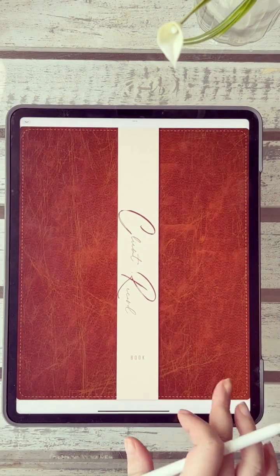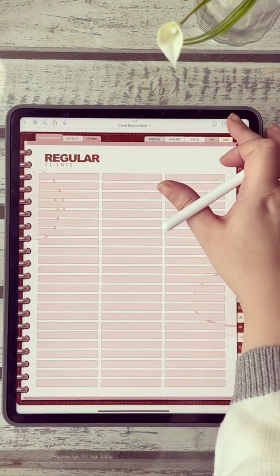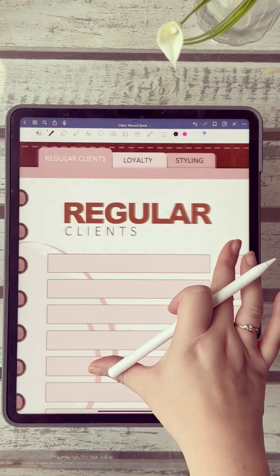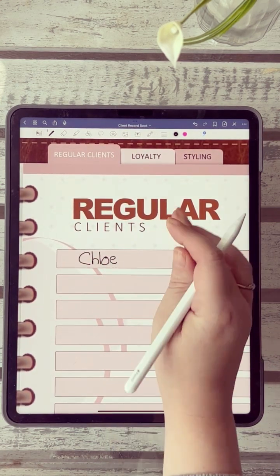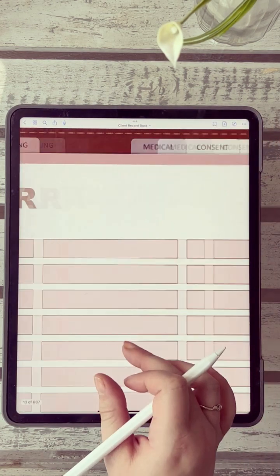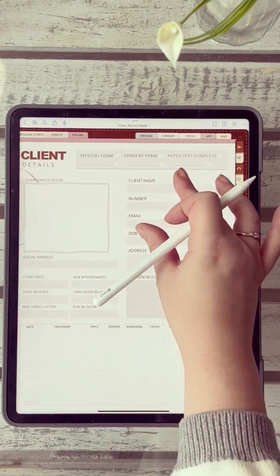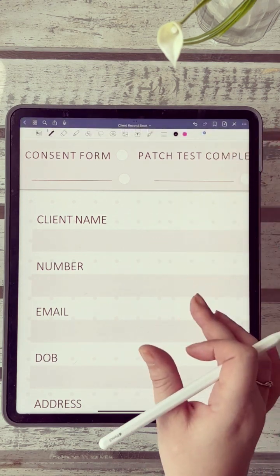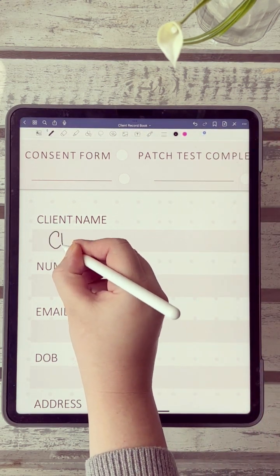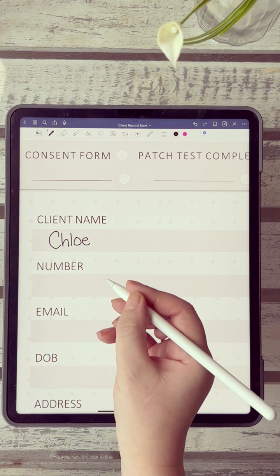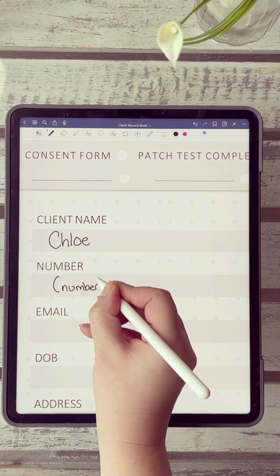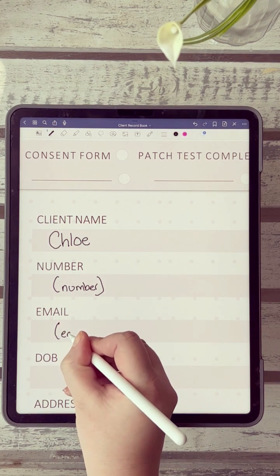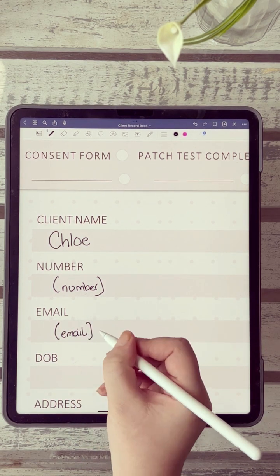So what I'm going to do is walk through how to actually operate and work this. From the regular clients tab, we're going to put our first client in. Chloe is our first example, and when you click her, she goes to her client details page. Just a caveat here, you do not want to delete these client detail pages because they're all linked, and if you delete them you're going to mess it up, so just don't delete them.